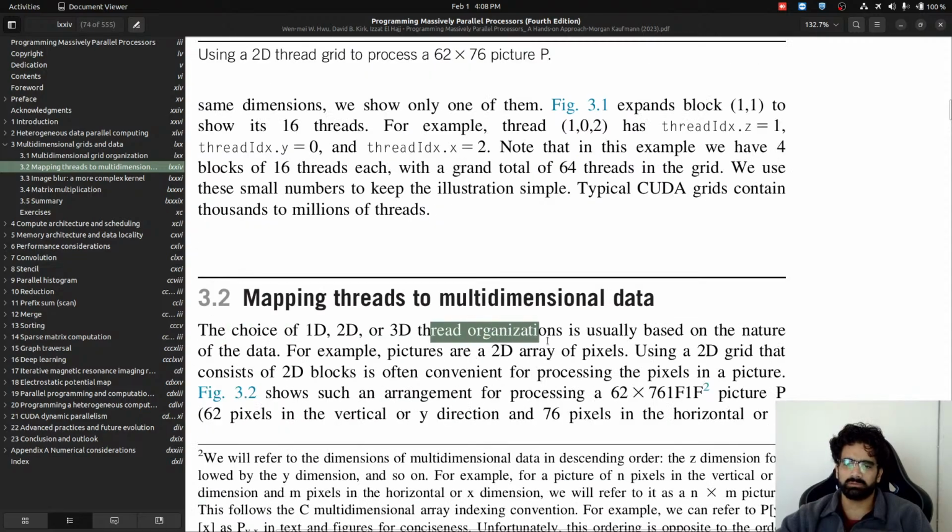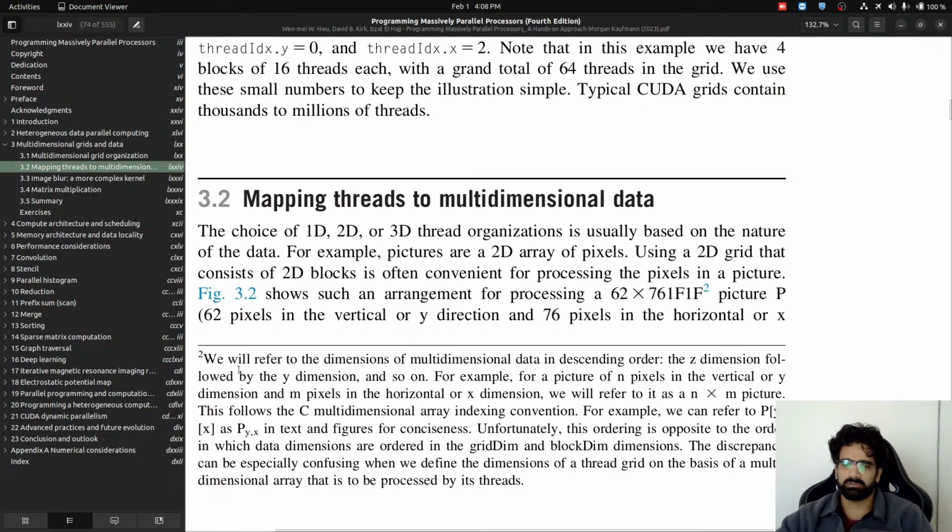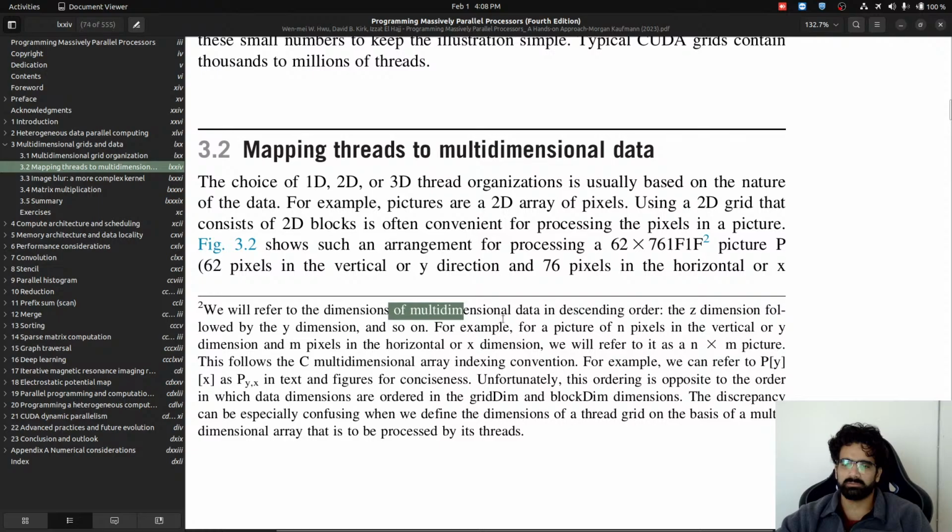The choice of 1D, 2D or 3D is usually based on the nature of the data. For example, a picture is an array of 2D pixels. Using a 2D grid that consists of 2D blocks is often convenient for processing the pixels in a picture. The figure shows such an arrangement for processing a 62 by 76 picture, with 62 pixels in the vertical y direction and 76 pixels in the horizontal x direction. We will refer to the dimensions of multidimensional data in descending order: z dimension followed by y and so on. For example, for a picture of n pixels in the vertical y dimension and m pixels in the horizontal x dimension, we will refer to it as an n by m picture.